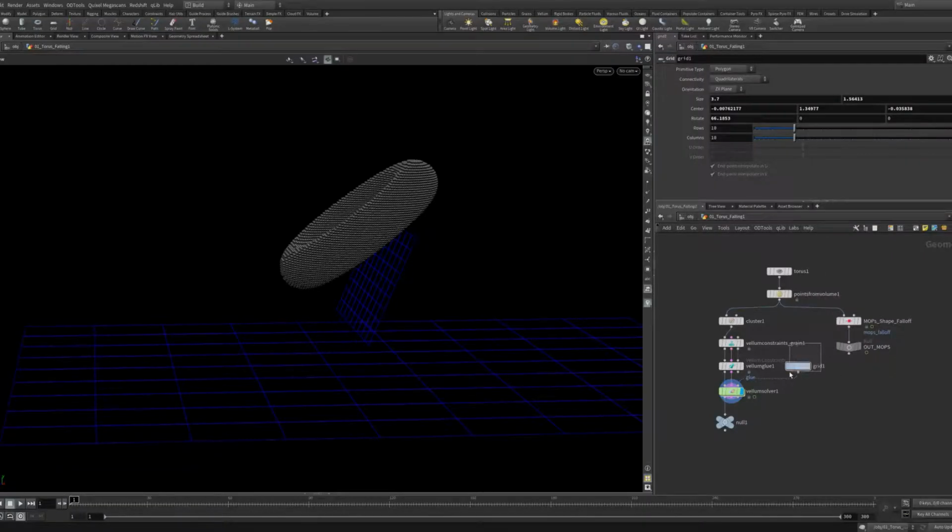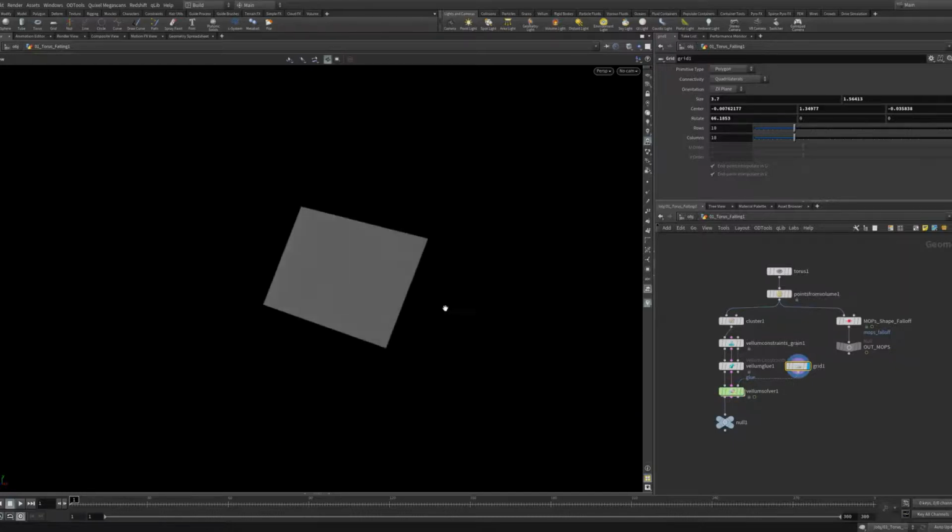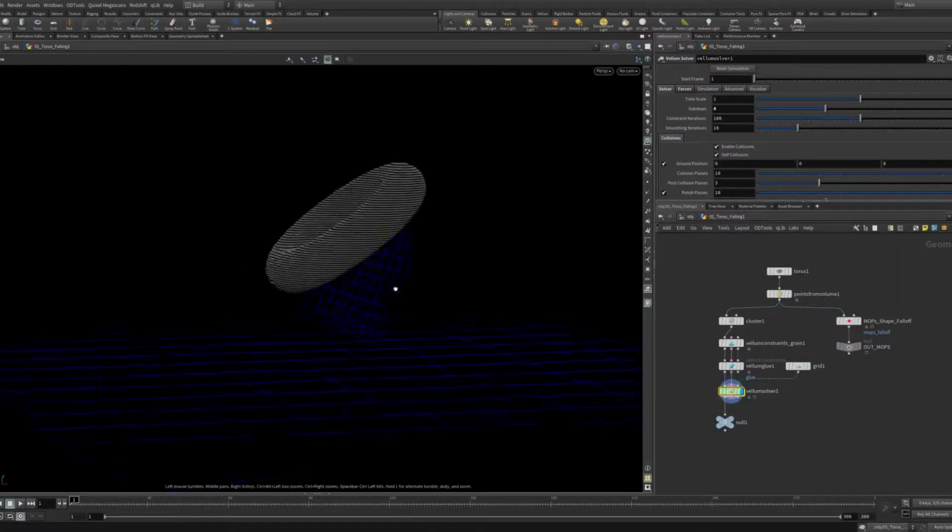Let's take a look at one more thing that gives some great control. That's the Vellum Attach constraint. This will attach our grains to a specified geometry. So in my setup, I added a grid. This will go in the third input of the Vellum Solver. All my other settings are exactly the same.